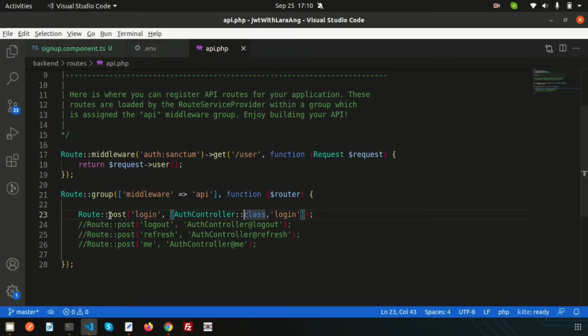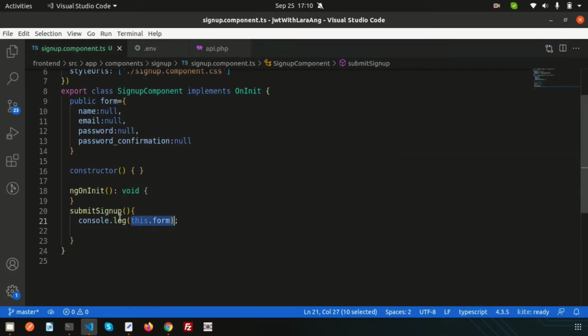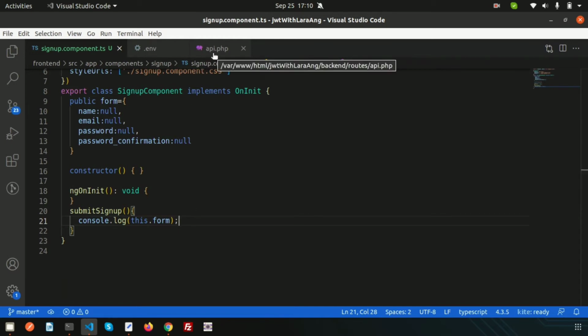Now if I just go here inside the TypeScript file, we are getting all the form data. So we need to pass this data to the service, and from the service we will call the APIs, and using the APIs we will save the data or fetch the record, anything. So we can do this, right? So first of all, let's create the service.